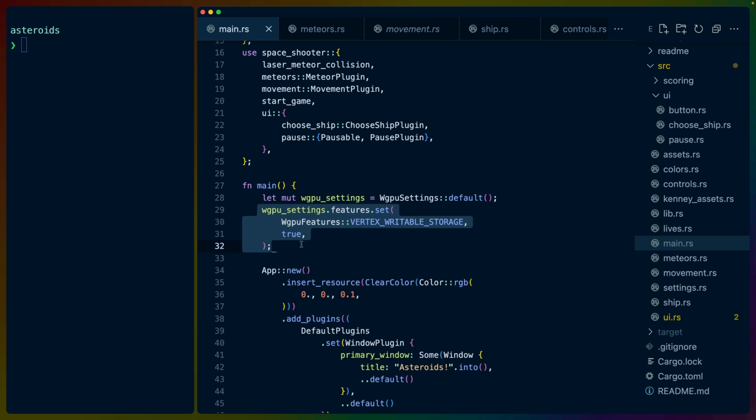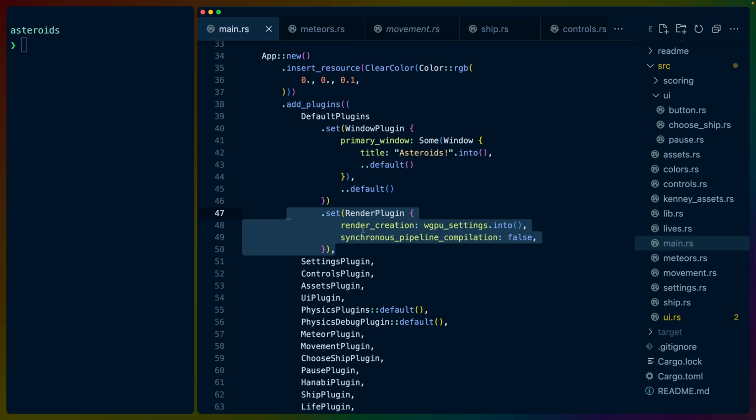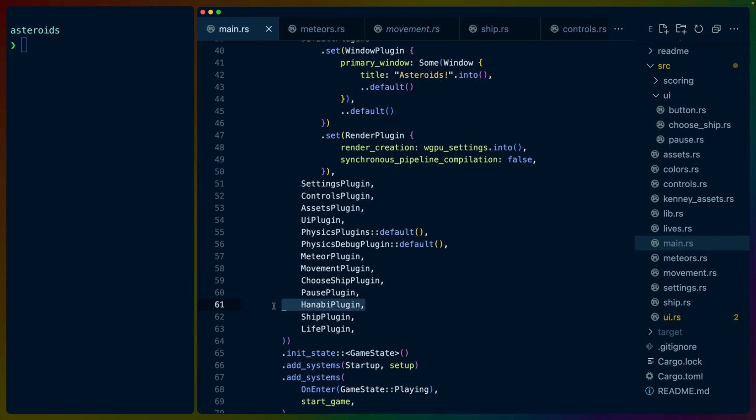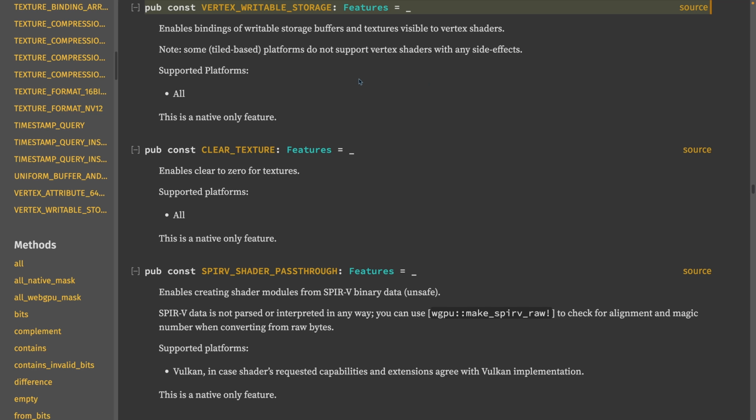The first thing we need is vertex writable storage. This is a WGPU setting that we need to enable in the render creation field of the render plugin. Render plugin, of course, is a Bevy plugin. We also have to add the Hanabi plugin to get these particle effects. The vertex writable storage WGPU feature, so we're in the WGPU docs right now, enables binding writable storage buffers and textures visible to vertex shaders.